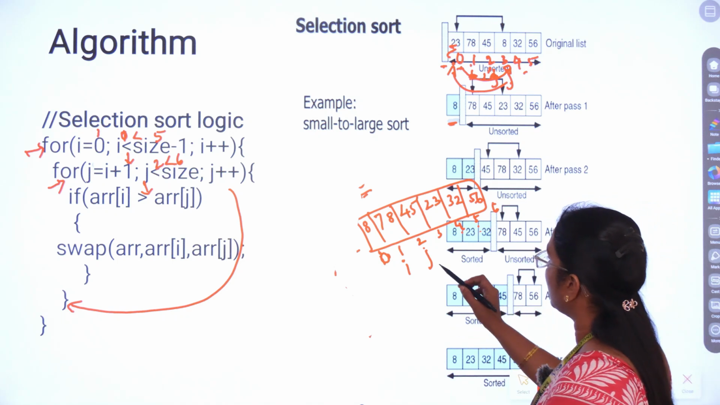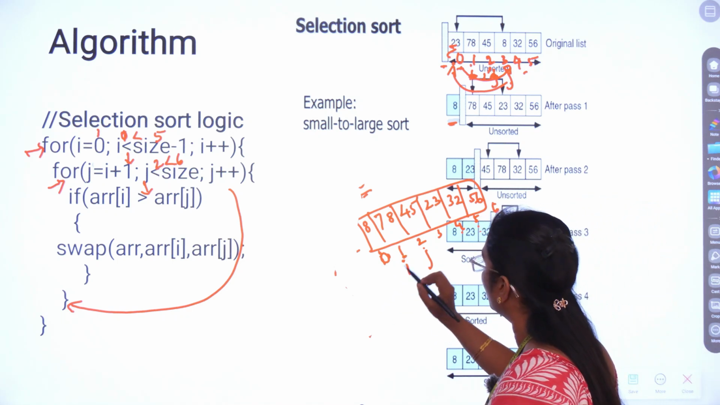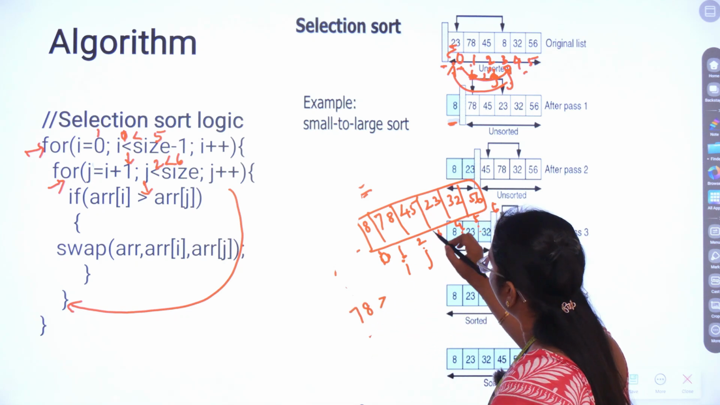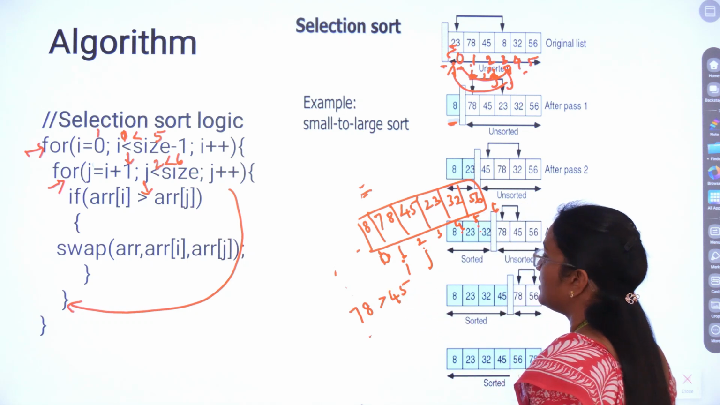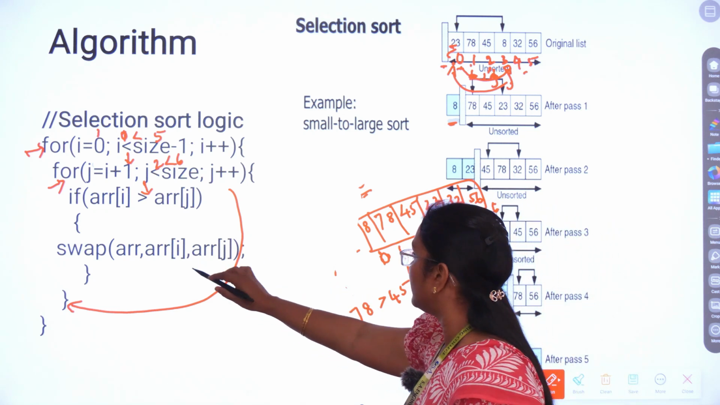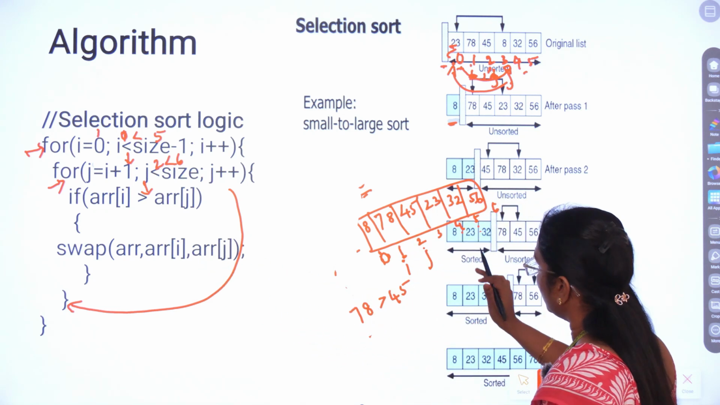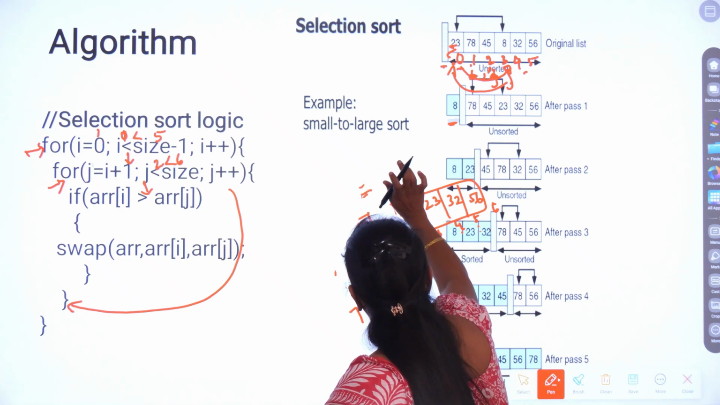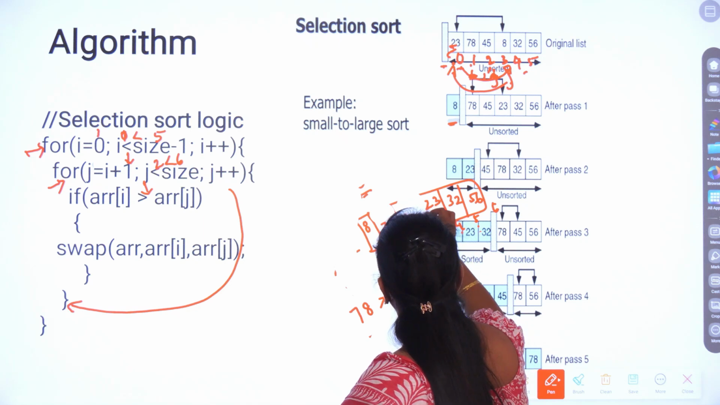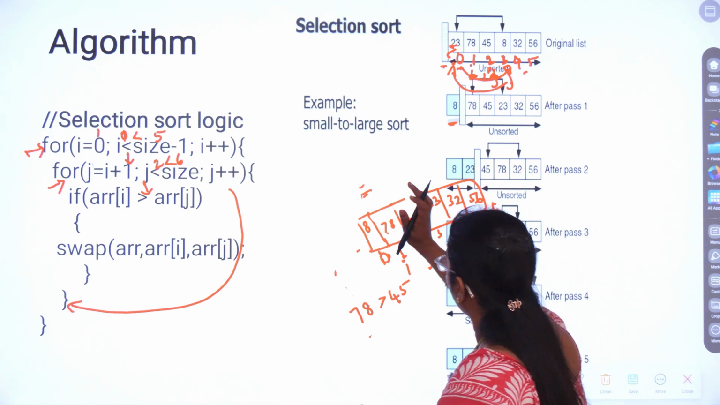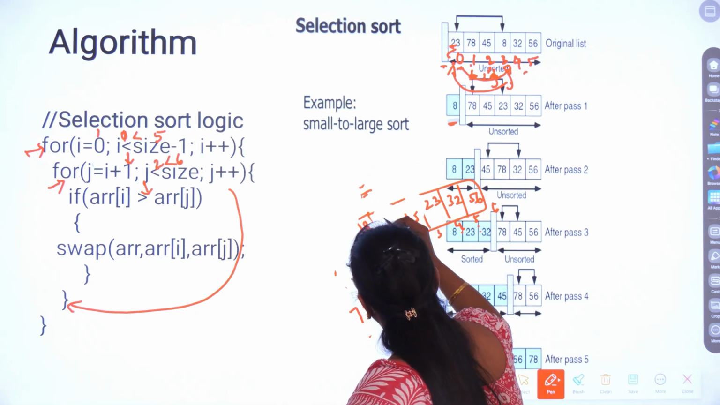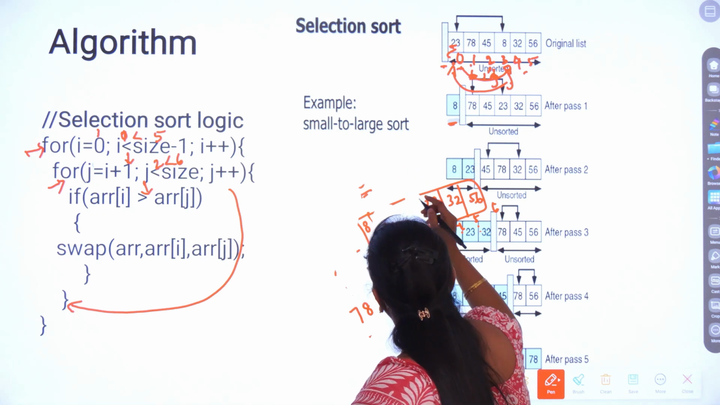Now array of I is array of 1, which is 78. 78 is greater than 45. Yes, 78 is greater than 45. Then we have to swap array of I and array of j. Now it becomes 78 here and 45 here. Now, is 78 greater than 45? Yes, we have to swap 45 here and 78 here.